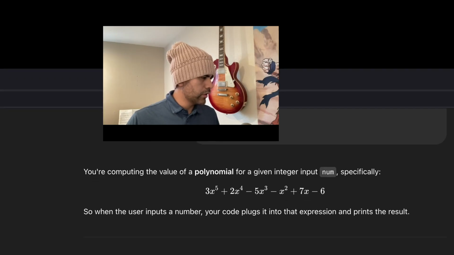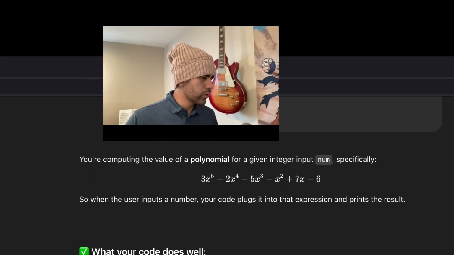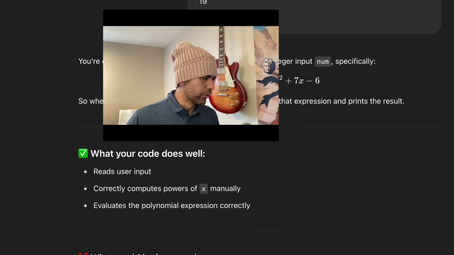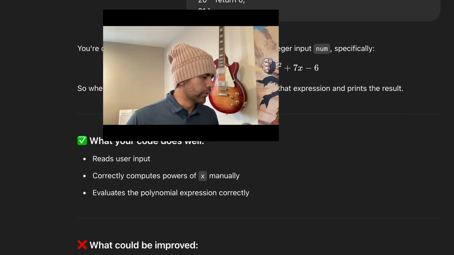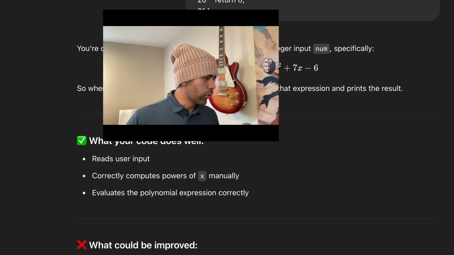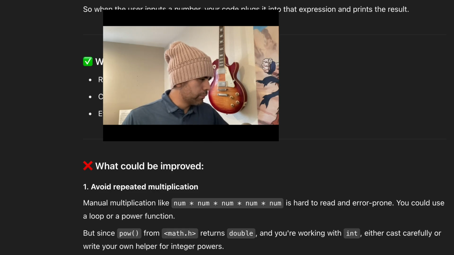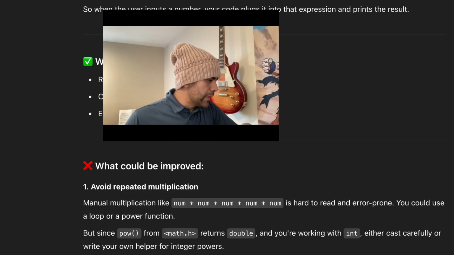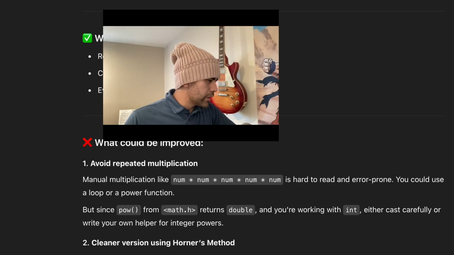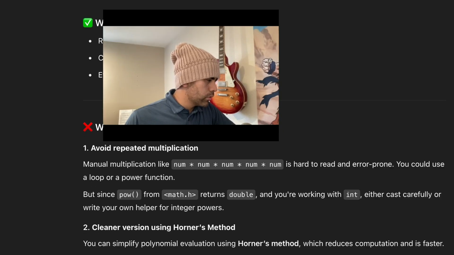So according to ChatGPT, you're computing the value of a polynomial for a given integer input num specifically. So when the user inputs a number, your code plugs it into the expression and prints the result. What your code does well: reads user input correctly, computes powers of x manually, evaluates a polynomial expression correctly. What could be improved: avoid repeat multiplication. Manual multiplication like num times num times num is hard to read and error prone. You could use a loop or a power function.